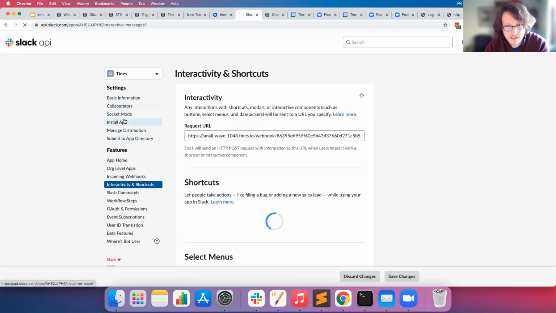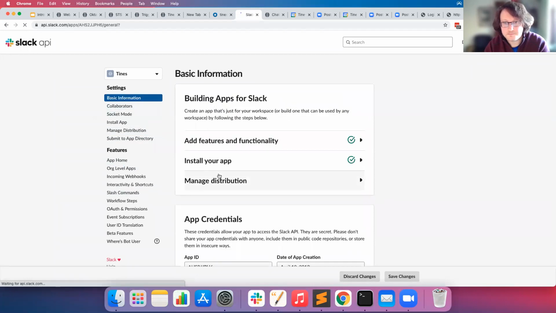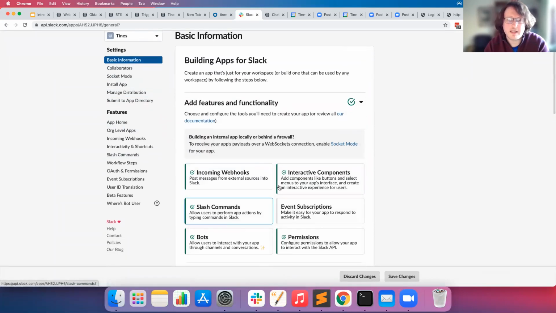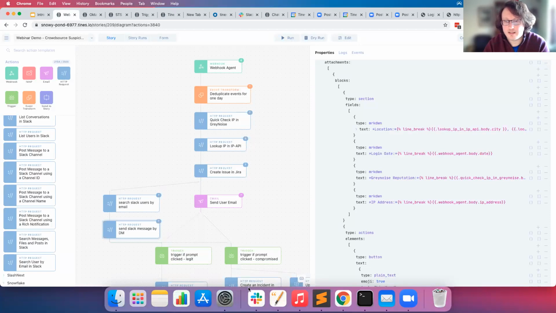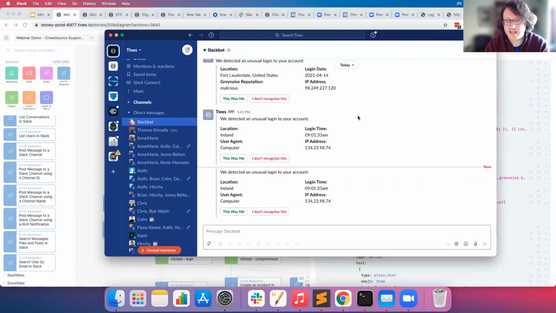There's various different features. So you've got incoming webhooks and slash commands and bots. We've mostly been using bots or just the raw Slack API itself to interact with users. You can have different interactive components. An interactive component is the button here that you would click in Slack. And you can do this with Tines, or you can do this in Slack, where when you click "This was me," it will pop up and ask you for more information.